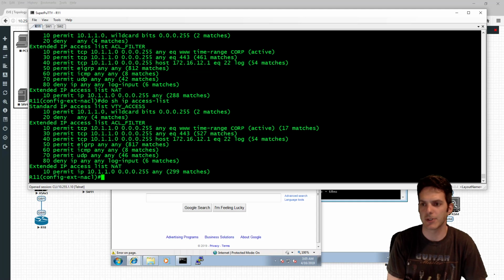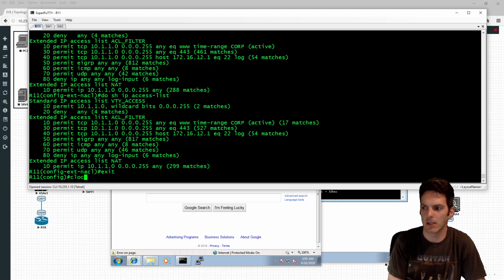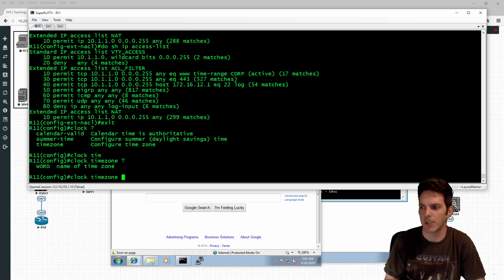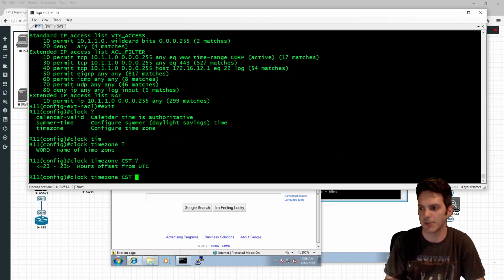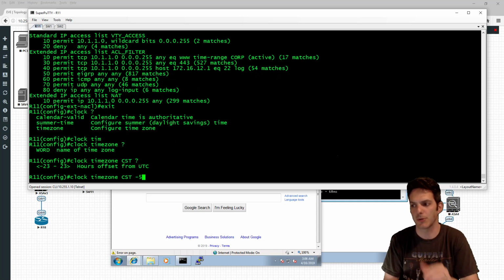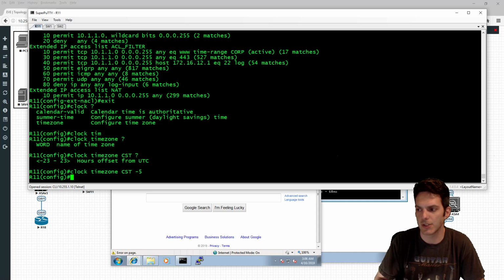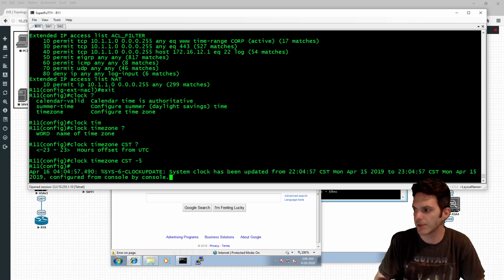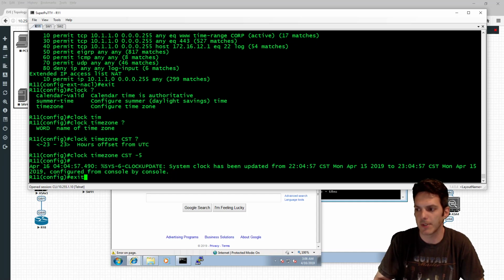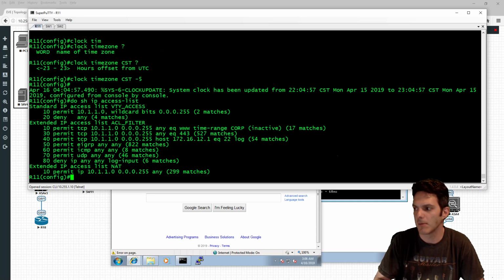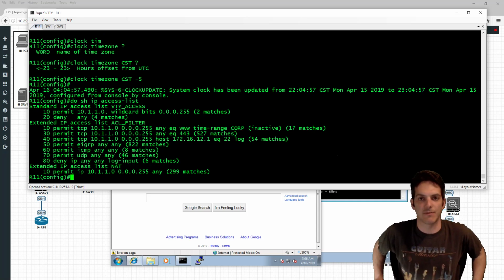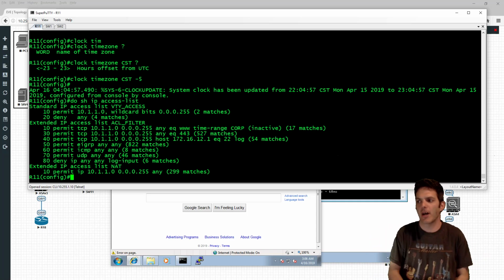Now let's say, for instance, I set the clock time zone to CST with -5, which means we're East Coast, which should change the time from 10 o'clock to 2300. If I type in do show IP access list now, my access list is inactive. By changing the time, you see that the access list is now inactive, and that will no longer match.